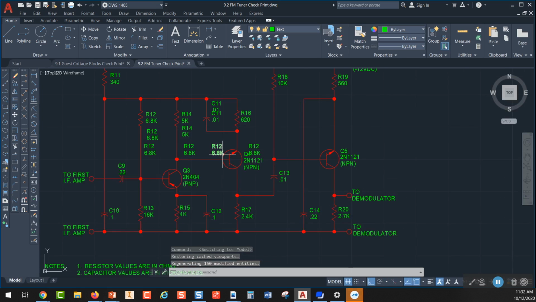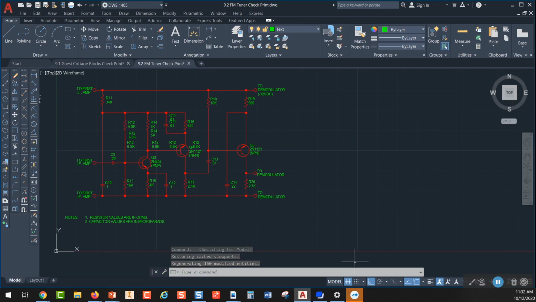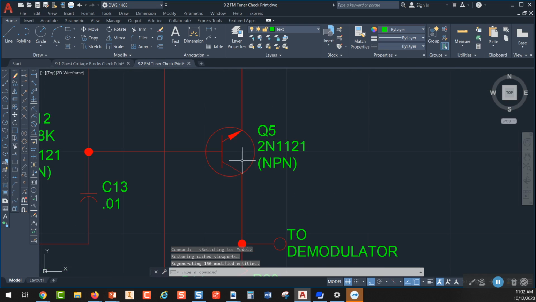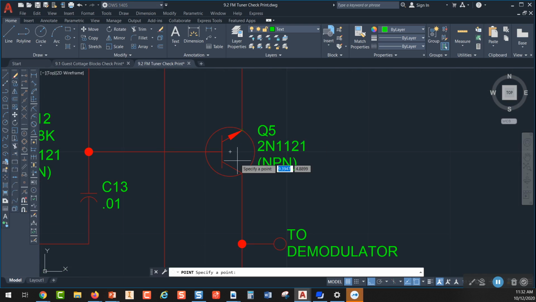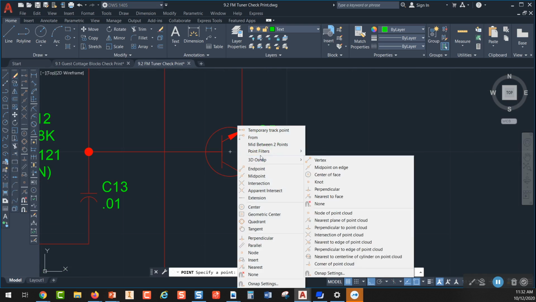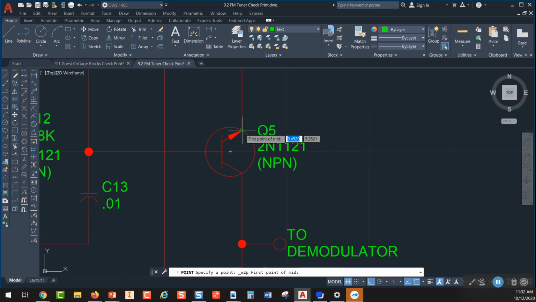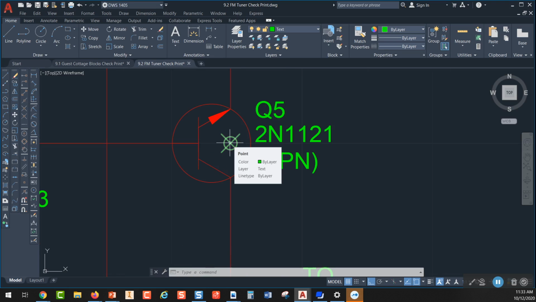Okay, now there was one thing I meant to tell you guys, and that was to remind you again that when you snap to a point, and so here's your point command right here. You pick on point, and I'm going to do shift right click, mid between 2 points. I'm going to pick here and I'm going to pick here. And what I did is I just placed a point between those two, between the end point of that arrow and this line right here.